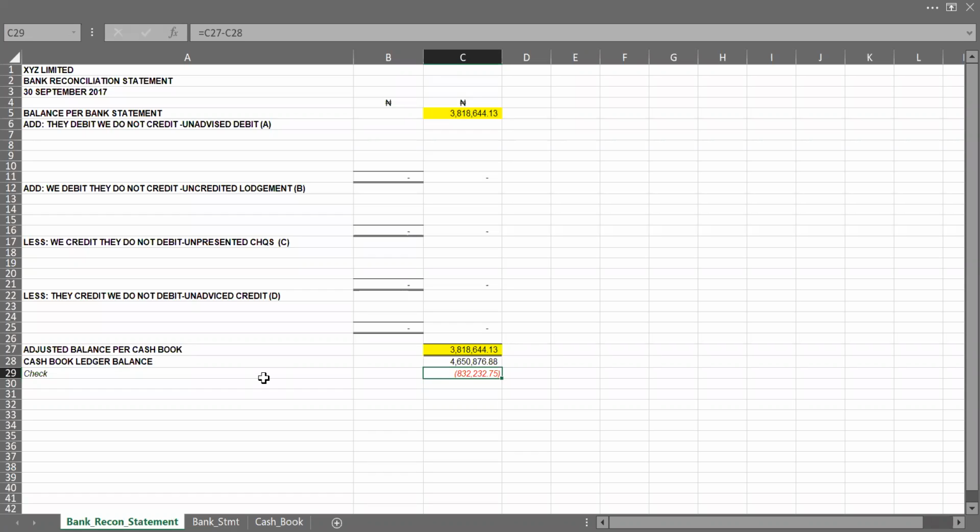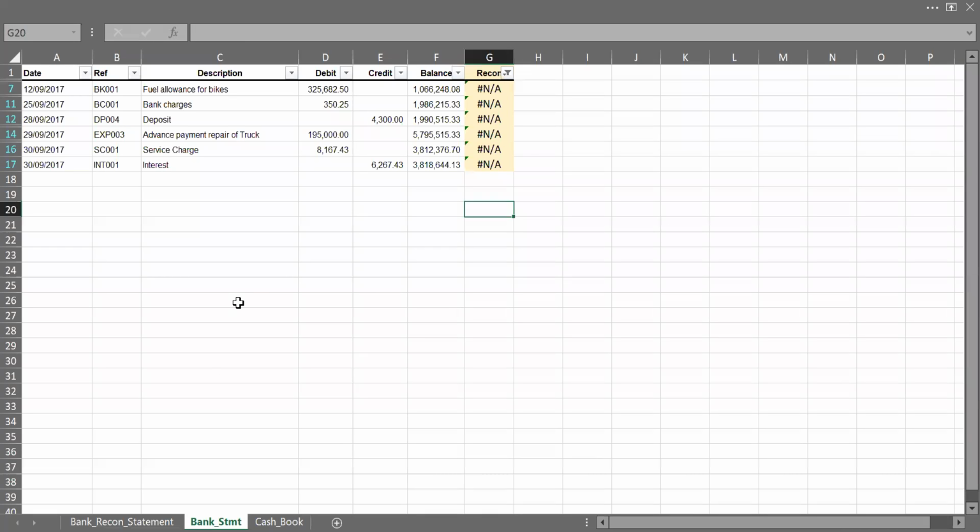The first thing we'll be looking at is the first adjustment we have. Let's say add the debit: the debit we did not credit. It means that the bank has debited you in the bank account, but you have not credited this in your cash book. So come to the bank statement to look at what was debited that we did not credit. You look for all the debits. These are all the debits we have that we have not credited.